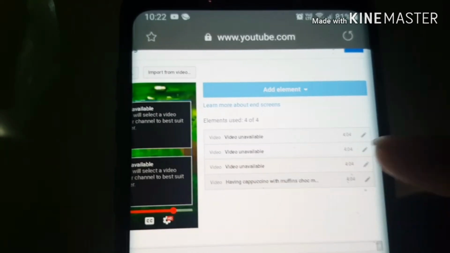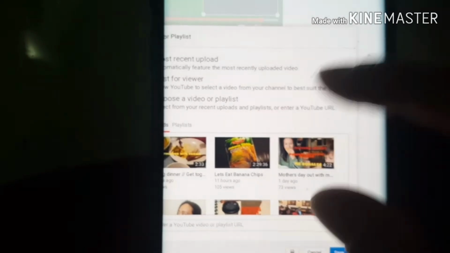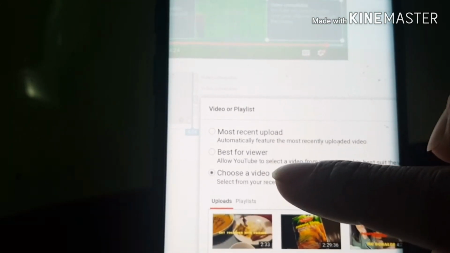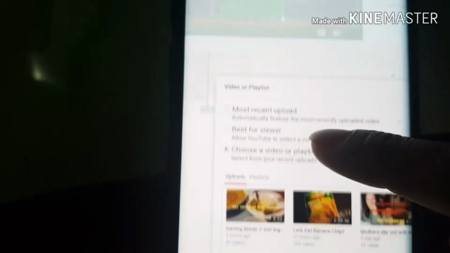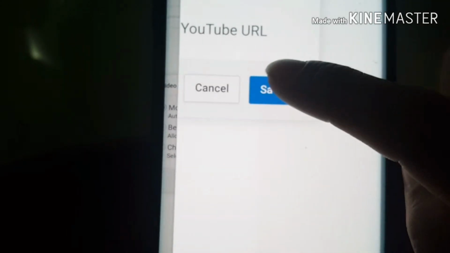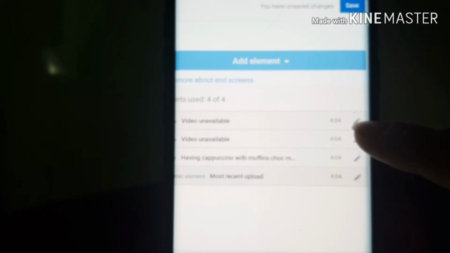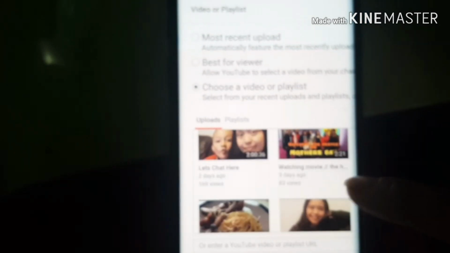I paste the other one again, and now let's choose another one. You can choose which one you like, guys. There's most recent upload or best for viewers, and we're going to choose the first one this time, the recent upload, and then you just press save there. Then you still got 2 here to put on, guys. I'm going to select this playlist, select another video, that one, and then you just save again, save, and then the last one here, guys.